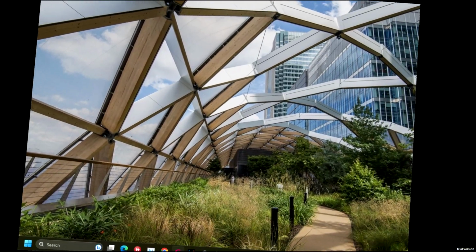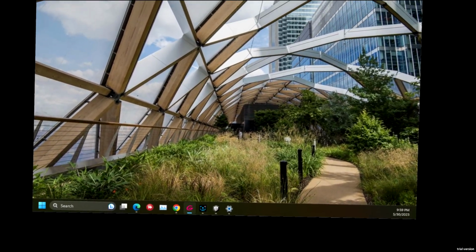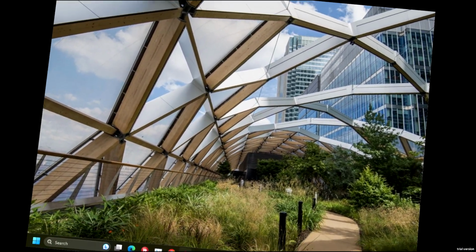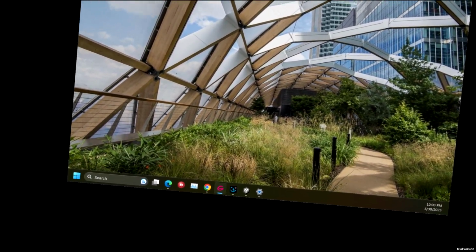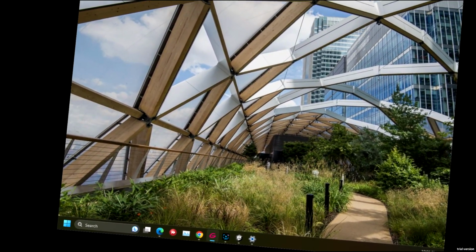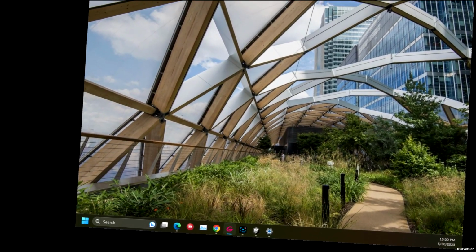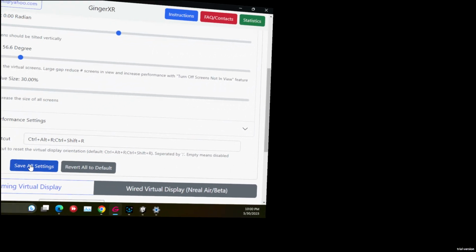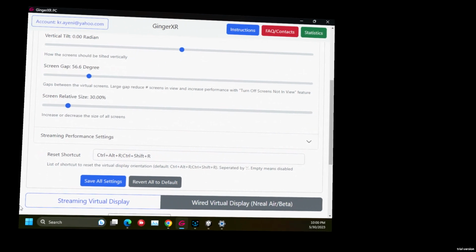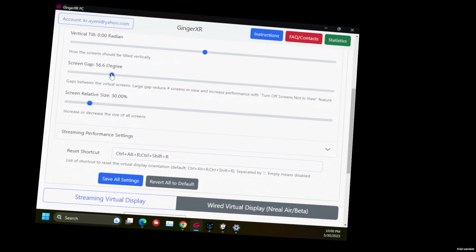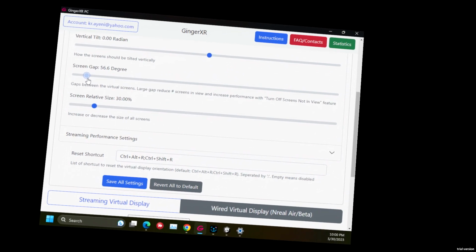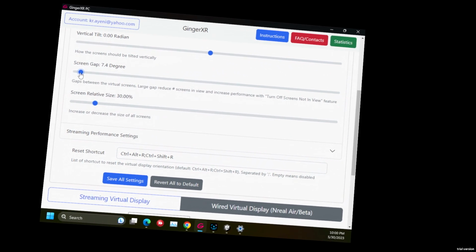So this is ideal for somebody who likes to work at this and you just want this to be your primary focus. If you're trying to watch a movie and you don't want to have to change your virtual monitor settings, you can just adjust the display gap. And if you want to bring it back closer, I had mine at 1.8, so you can bring it back to that.